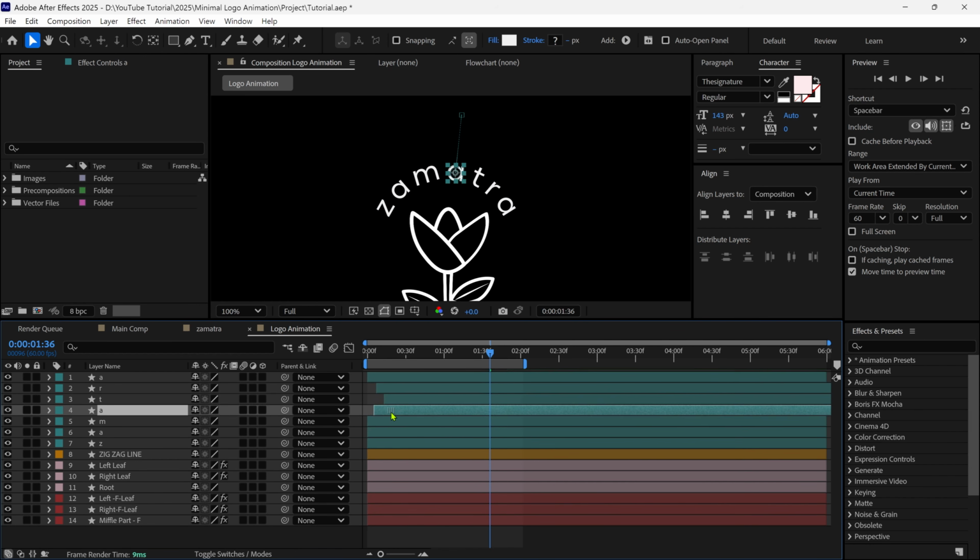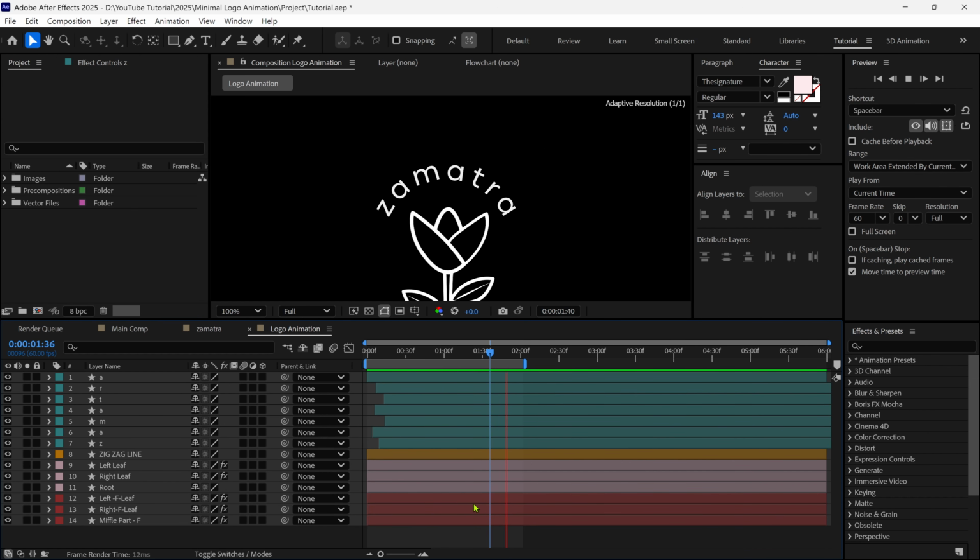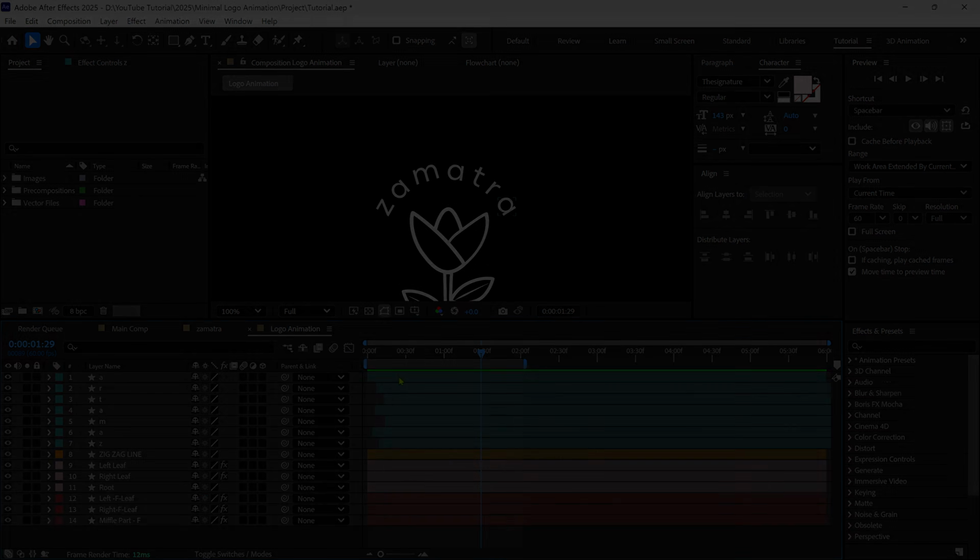Then, I arrange the layers like this, randomly, so we will get animation like this. It's random animation, and it will look much better than before. Now, I've successfully animated our text layers, and right now I'm going to animate the zigzag line.